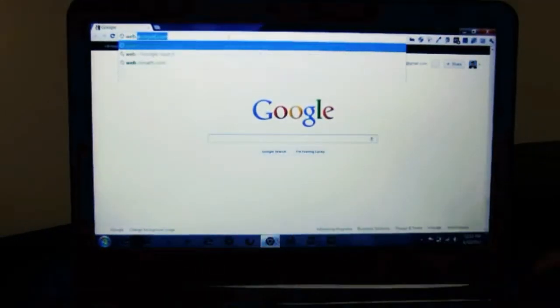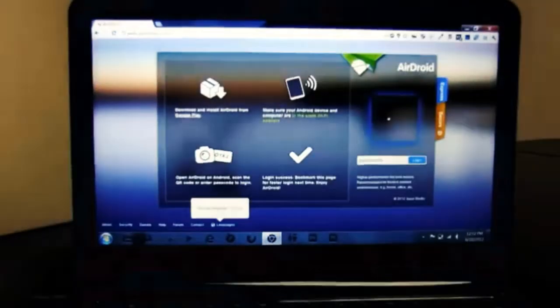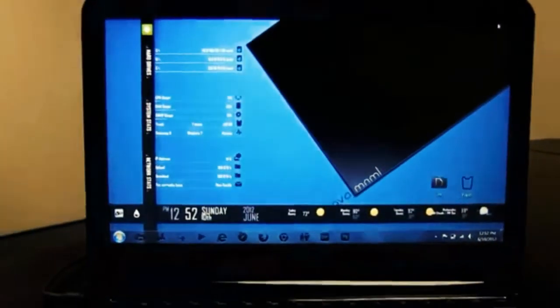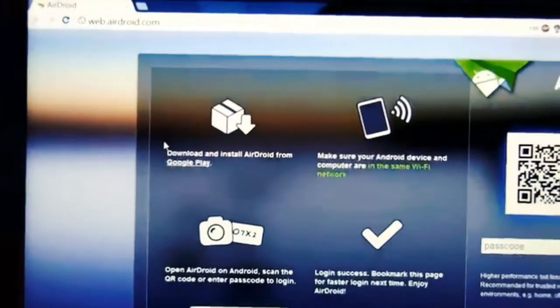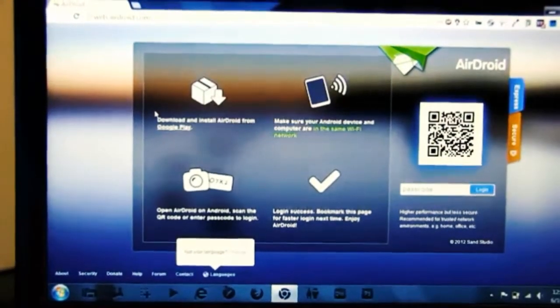The first thing you need to do is go to your web browser and type in web.airdroid.com. I highly recommend you create a bookmark for easy access later. If you're like me and want to do it like a boss, I use Rainmeter for my desktop. So when I click on my friend Andy here, it will automatically take me to the web URL. Since I use AirDroid so much, I just felt it appropriate to have this feature on my computer.